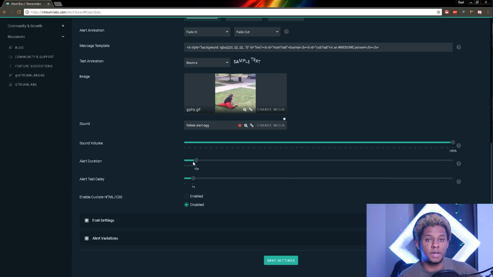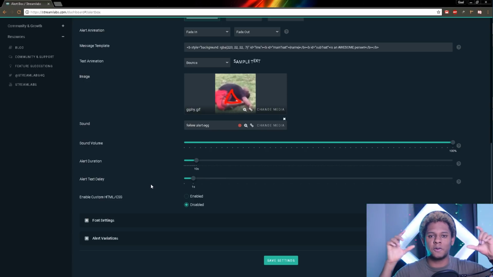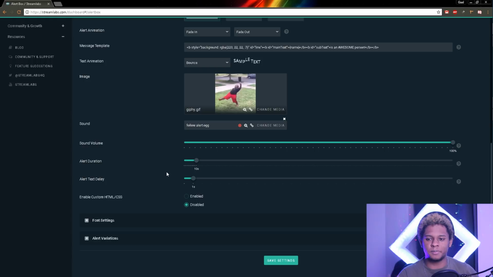Then you have alert duration. This is how long you want the alert to stay on screen before it disappears, before it fades out or animates out pretty much. And then alert text delay is how long before the text actually appears on screen. So if you have a fancy animation before your background image shows up, you might want to put some text delay. Keep in mind that if you put a text delay of 10 seconds and your alert duration is 10 seconds, it's not gonna have enough time, you know?